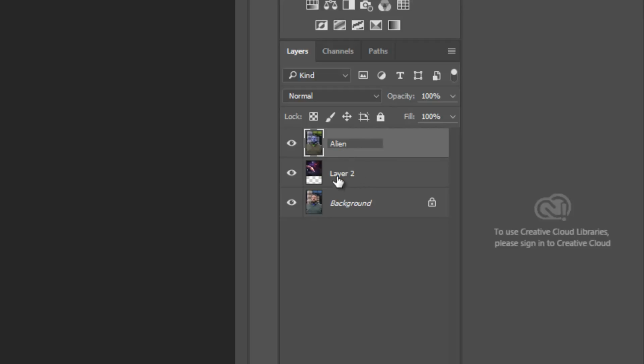Then I'll double click right on the words layer 2, and we'll call this layer Outer Space, and just press Enter there. So let's make sure we're on the alien layer. If you're not, this is not going to work. In fact, this will be really complicated. So make sure you're on the right layer.